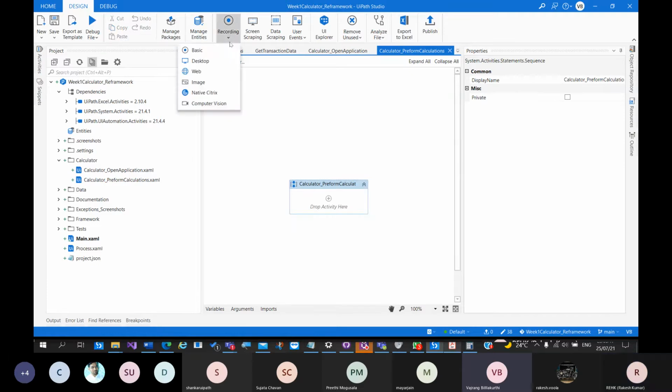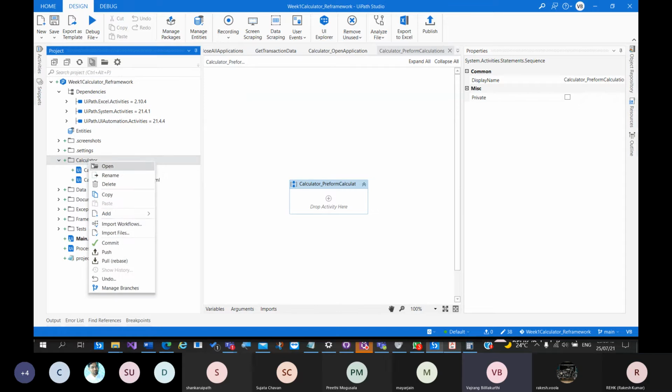But one more important thing to see is the different recording types that we have. These recording types will help you to create the skeleton. I will tell you what a skeleton is. So this is a desktop application, right? Yes. So I will create one more calculator, add sequence.